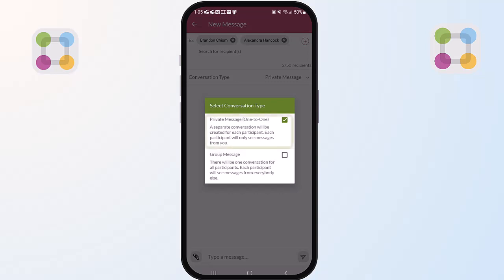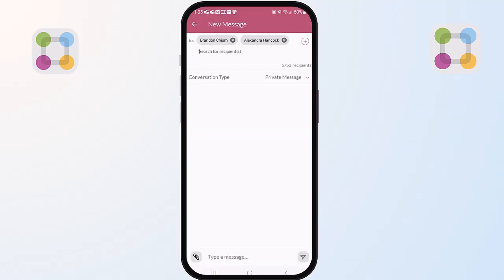The private message option will create a private conversation with each of the recipients you selected. So in this example, Brandon and Alexandra will each receive an identical message, allowing you to continue the conversation with each one individually. This will save you a lot of time if you'd like to address the same topic with multiple families or students. The group message option will allow recipients to see each other's replies, so more like a group chat style. You can have up to 50 recipients in a group message. I will go ahead and select private message in this example.